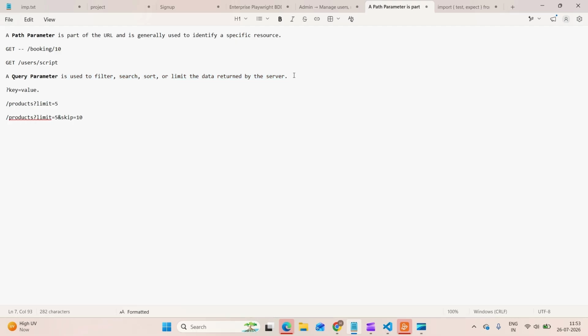So I'll repeat once again. Query parameter is used to filter, search, sort, limit the data returned by the server. So here we are limiting the data returned by the server.